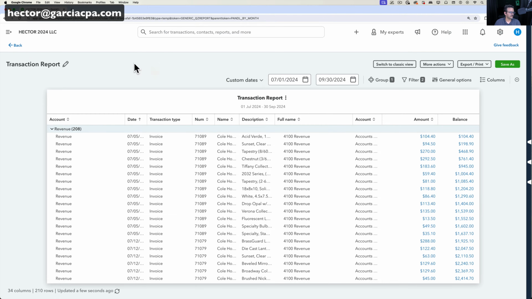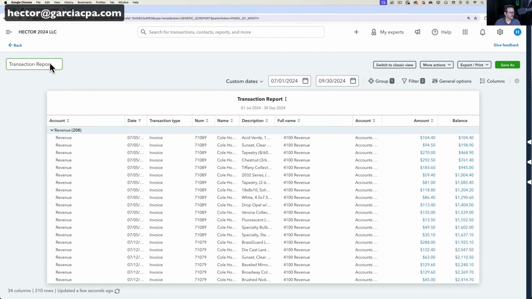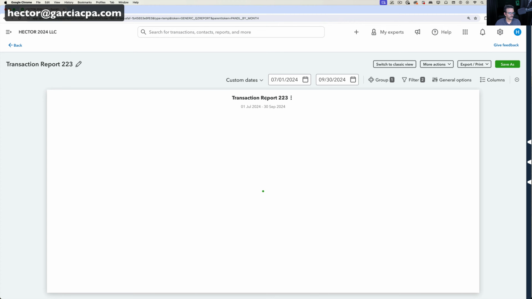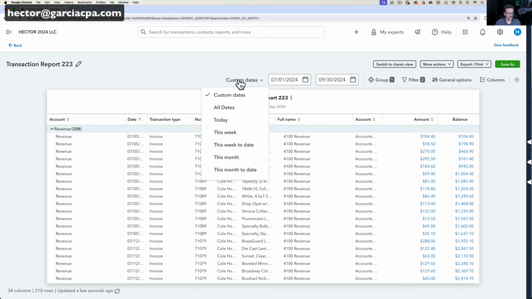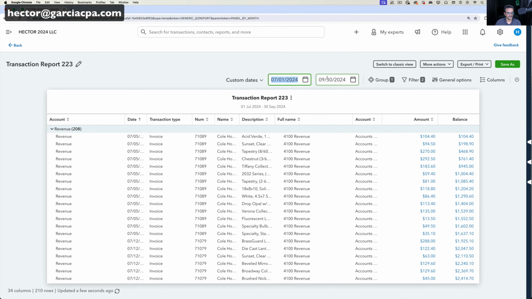Very similar. If you want to change the report name, you click on the pencil there and you put whatever information you want as the report name. You can click on custom date range and do the same thing. This month, this year, custom date range. Put the date range that you want in there.